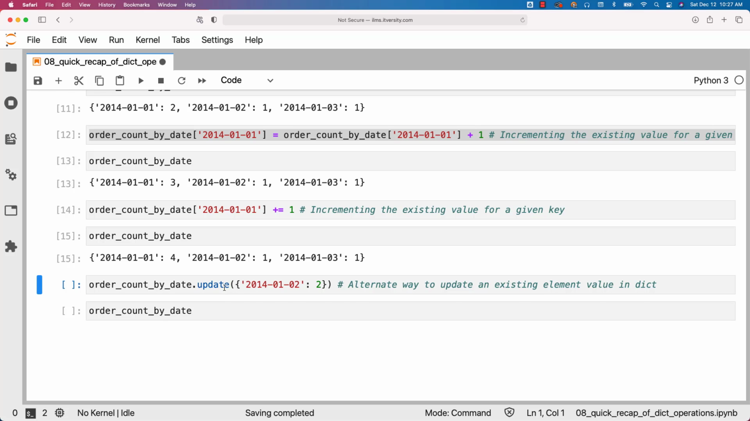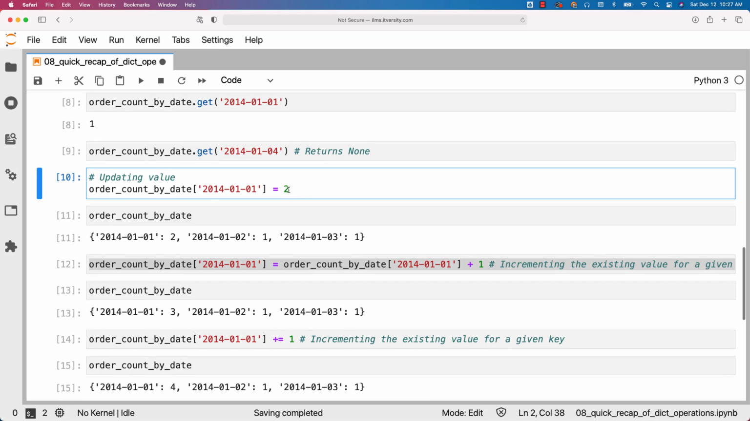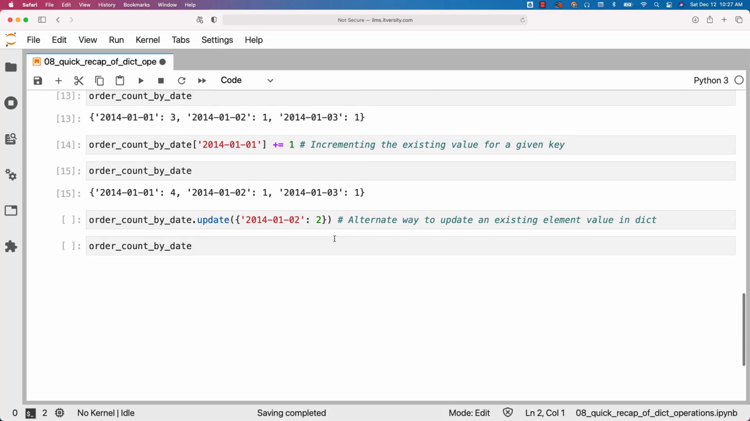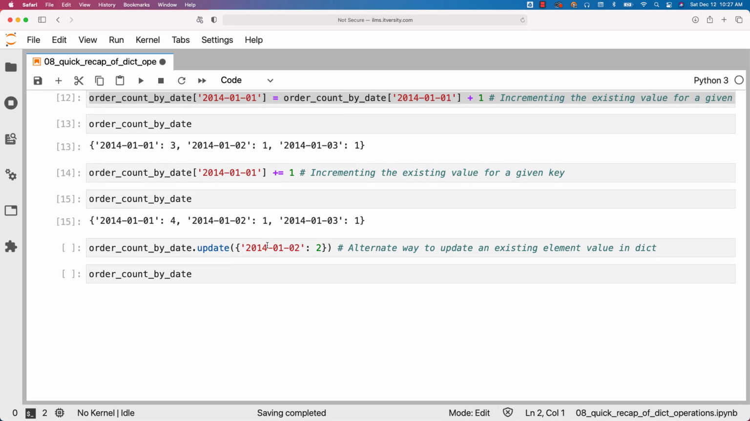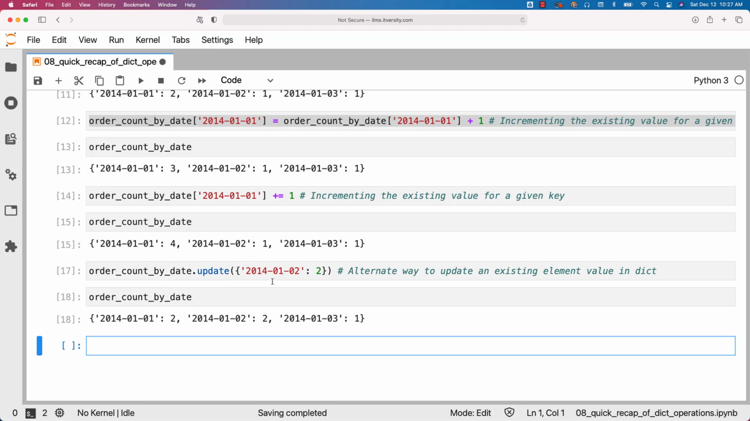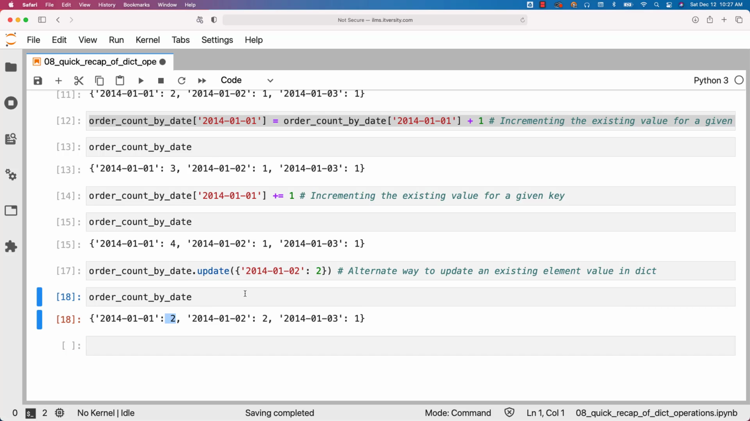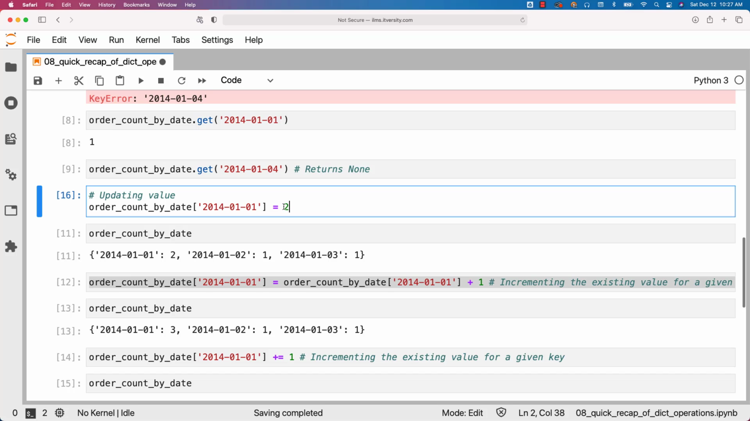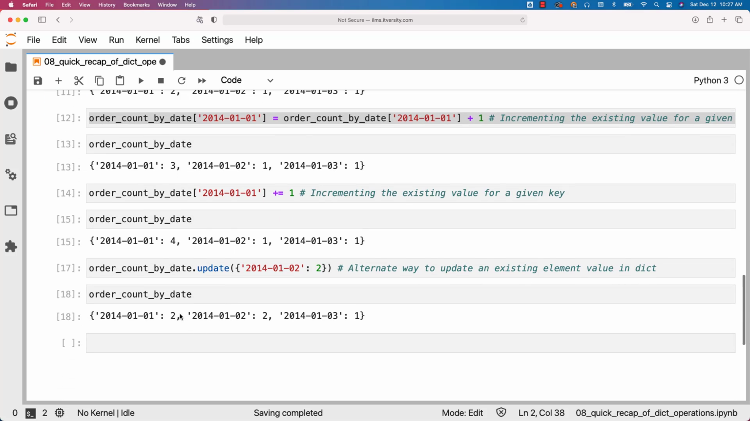You can also use update rather than using this approach to update existing keys with a particular value. So this will take care of updating the value for 2014 January 2nd to 2. You can validate by running this first and then by running this. You can see for 2014 January 2nd, it is 2. The reason why this also got updated is by accident. I have actually run this. That's why even this one got updated. There is also a function called setdefault. You can leverage that too, but this is more appropriate for our use cases related to aggregations and joins, and hence I will limit the scope to update itself.